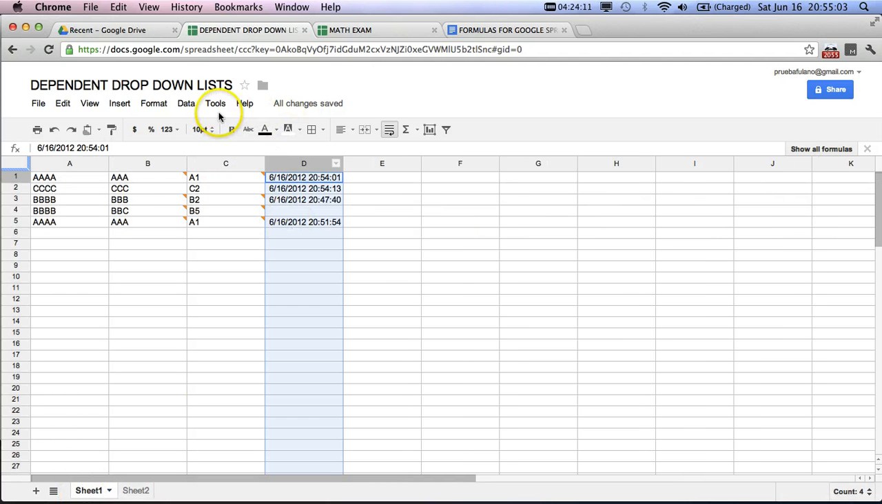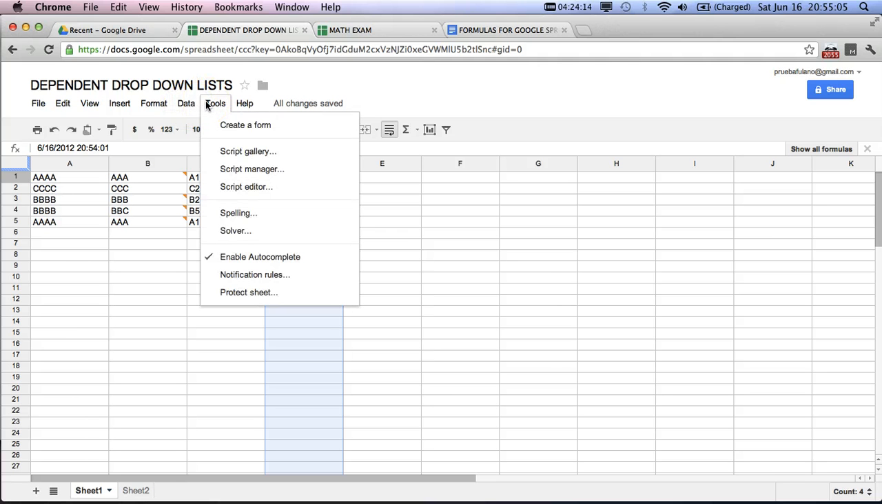So we go over here, and what we do here is we're going to have to go into Tools. And here in Tools, we have to go into Script Editor.